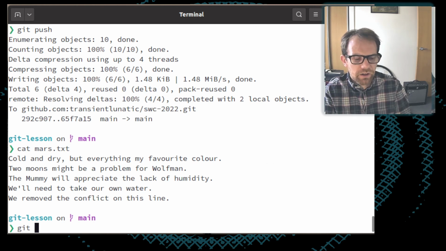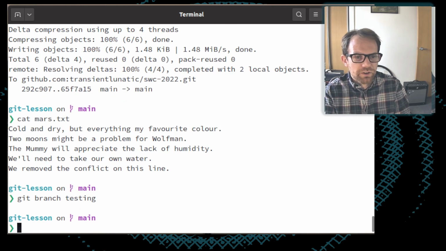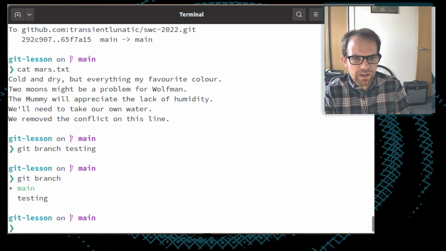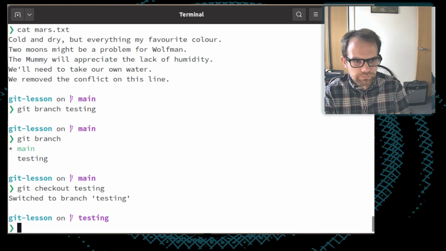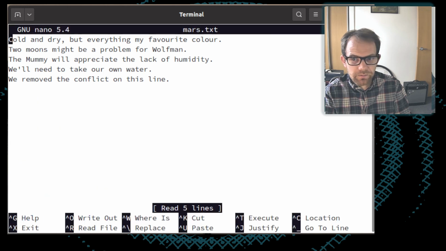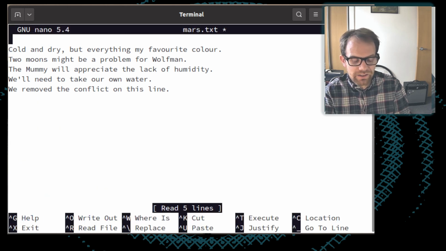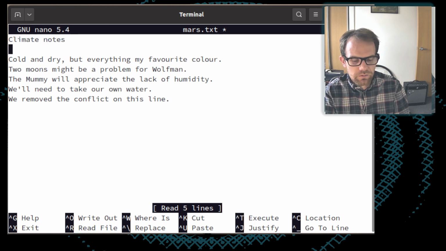So I can run git branch testing, for example. That makes a branch called testing. If I run git branch, you can see that I've got main and testing. And I can run git checkout testing. So now, if I make some change to mars.txt while I'm on testing, for example, I want to start adding headings. So, climate notes.